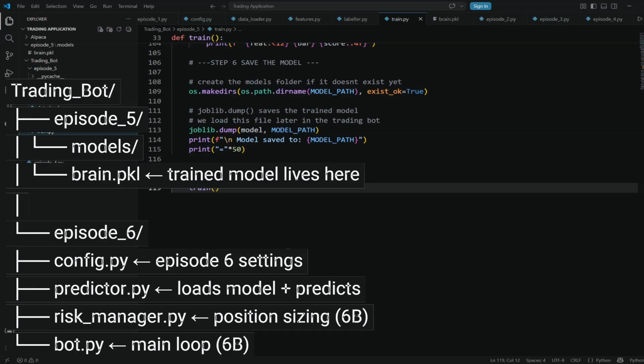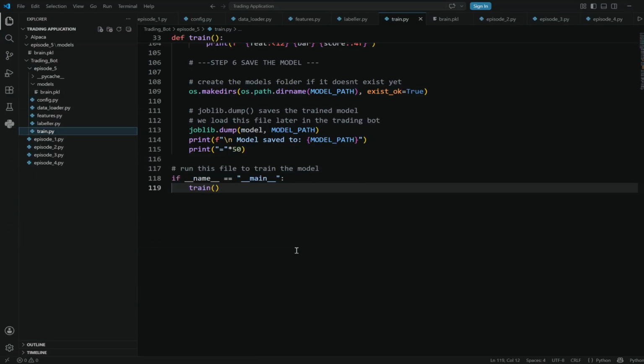And the reason I'm keeping episode 5 and 6 separate is actually important. Episode 5 is the training pipeline. It builds the model. Episode 6 is the deployment pipeline. It uses the model. You never want those mixing. Training can overwrite files, mess with data, all sorts of things. Deployment should just read what's already there.